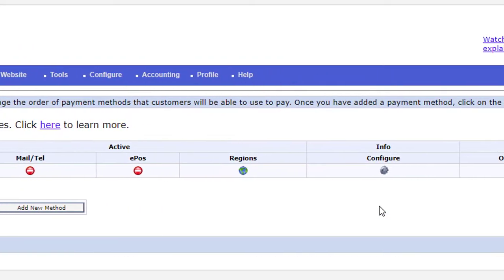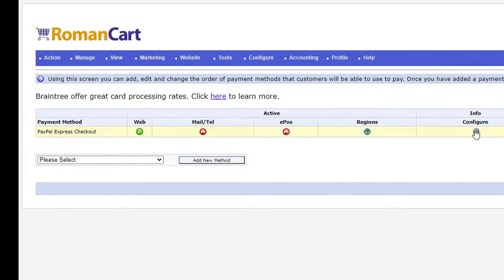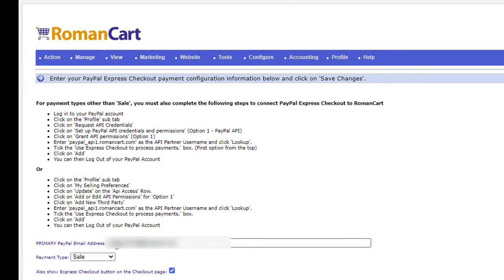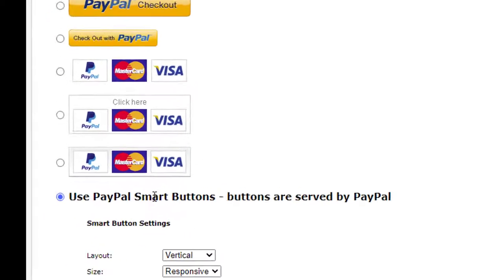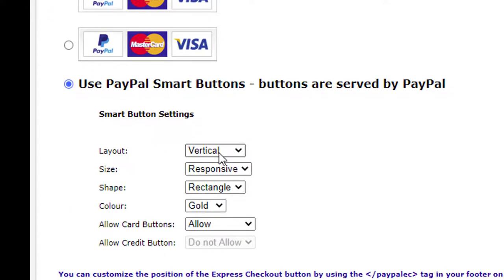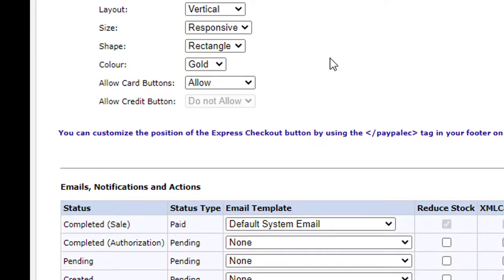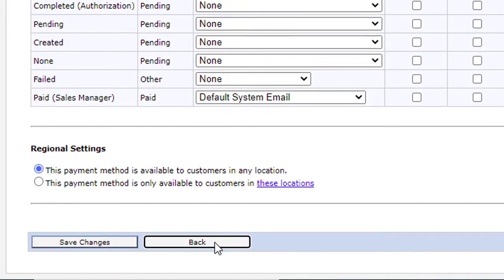But set that up, click on Configure. Let's just quickly do that now. Make sure you've got your primary PayPal email address at the top. And then scroll down. These are really important. Make sure you've got Use PayPal Smart button selected, vertical, responsive, rectangle, gold, and allow. Just make sure it's set up exactly like that. All right. So let's click on back.